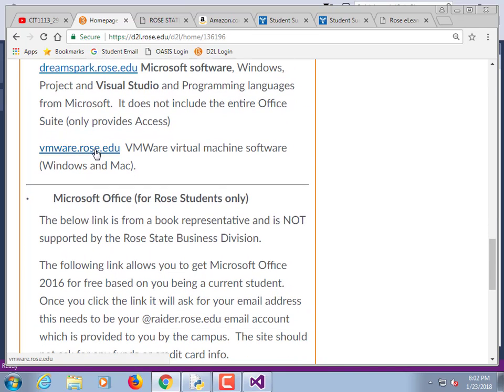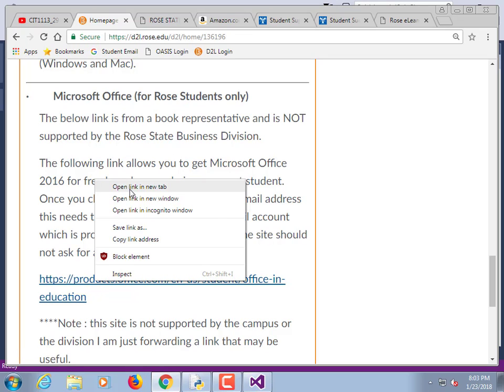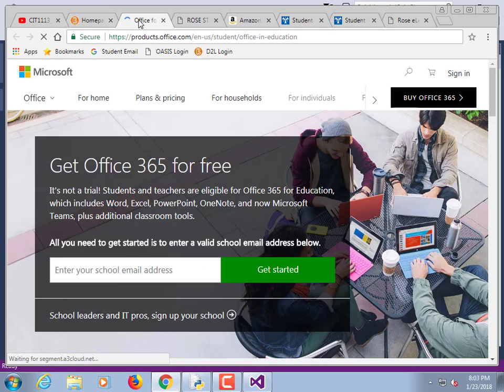There's another one. If you know what VMware virtual machine software is and you want it for yourself, you can get it. This link might take you for a version of Microsoft Office that you could install as a freebie. I haven't checked it out recently. Get Office 365 for free by entering a school email address. I would certainly do that if I didn't already have Office.